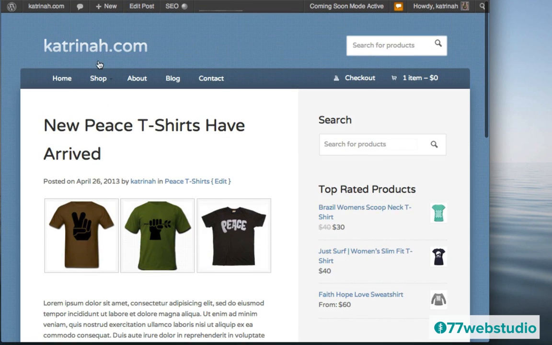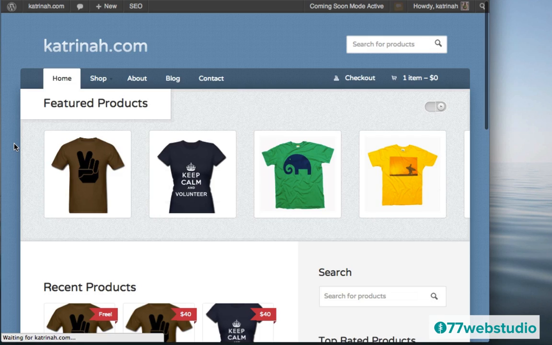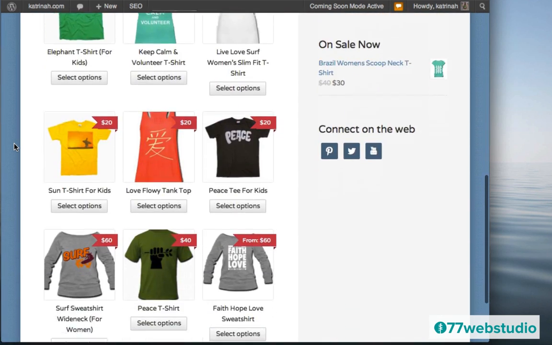So there you go. That is how you add all the different features to the Wootek theme, and that is how you can configure your e-commerce theme using Wootek and WooThemes.